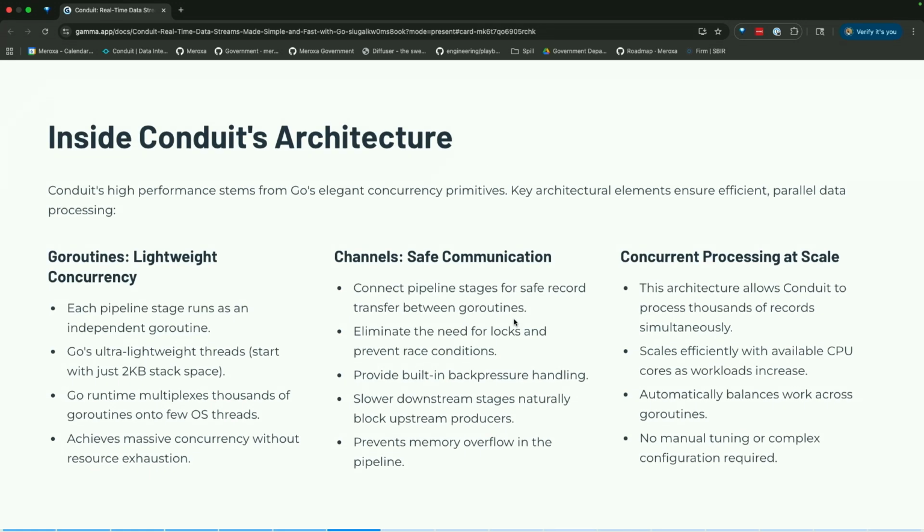So, a brief look at Conduit's architecture. Go's internals around concurrency are part of what allowed Conduit to come to life. Using goroutines is part of the bread and butter of Conduit's internals.